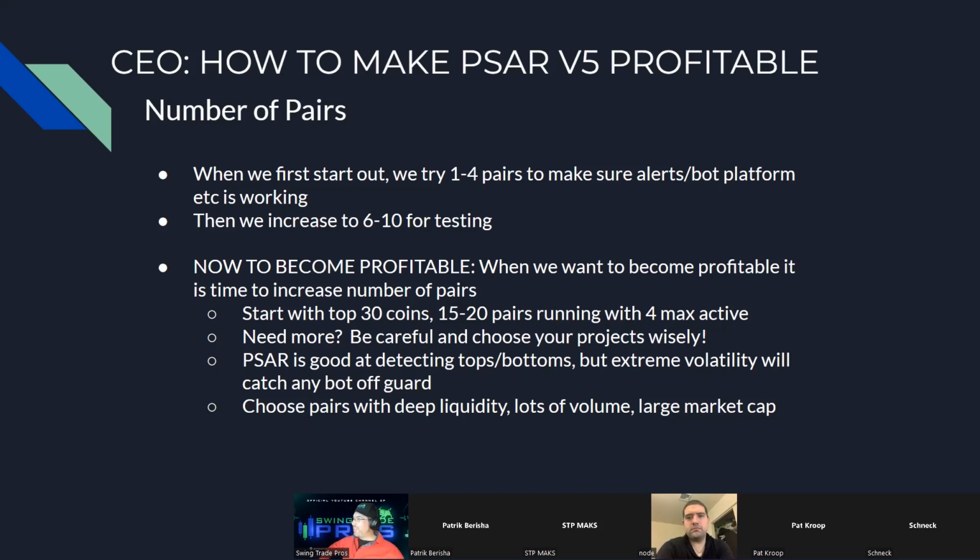Remember, I can't stress this enough: when you're choosing a lot of pairs, it doesn't mean you start going to the really highly volatile pairs. We're looking at deep liquidity, lots of volume, good order books, and large market cap. Those are the coins we should be looking at, because you don't want charts that are just going like this, where a whale can come in and wreck all your trades. They're looking for stops because they can move these coins. So be very careful choosing your pairs.